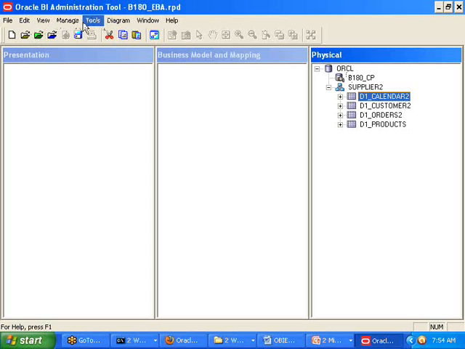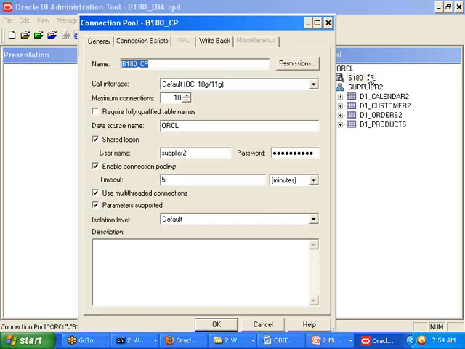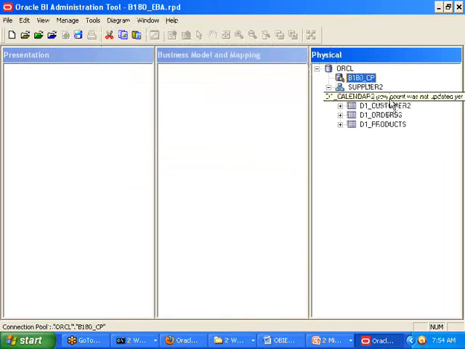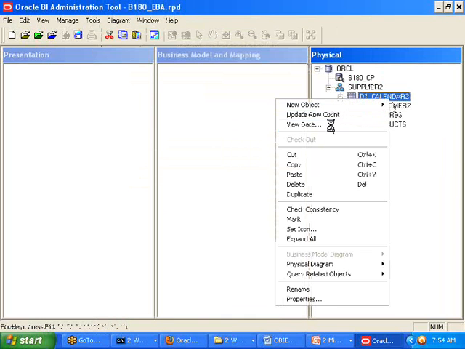And also I said my OBIEE is always communicating with the database by using what? Connection pool, I said, right? If I double click on this connection pool and put something like ORCL 123 here, click on OK, then right click on this calendar table and click on view data. Now tell me, are we able to connect or not?